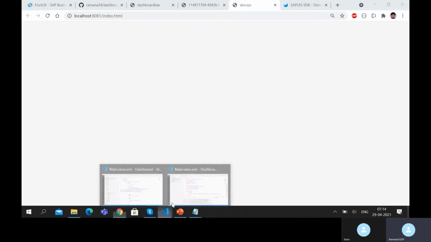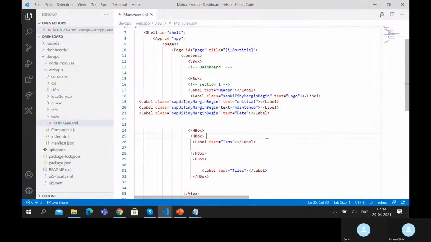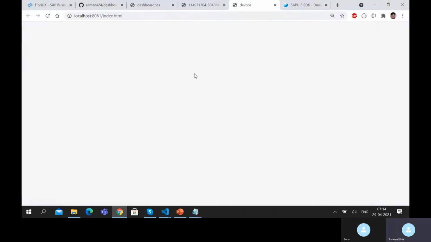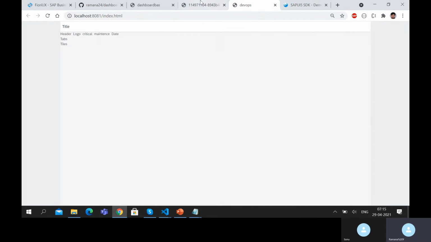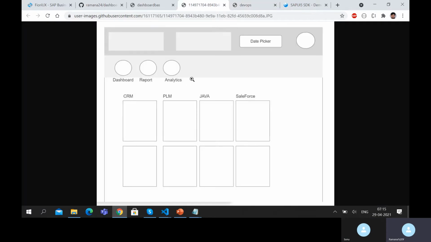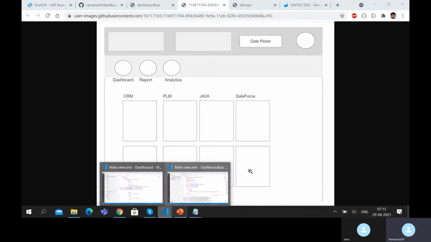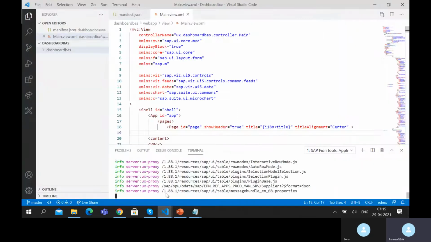So now technically, we should make sure there are no issues. In the header section we have the logo, then the critical section, maintenance section, and date section, right? So this is how we wanted to place it, correct? So we got this structure, and then we wanted to have a tab structure, and then our tile structure, right?